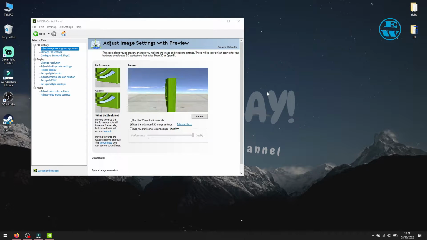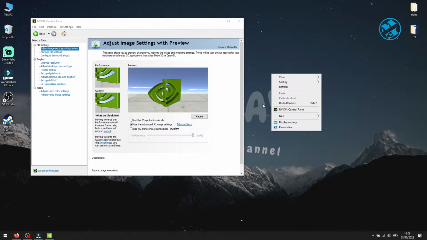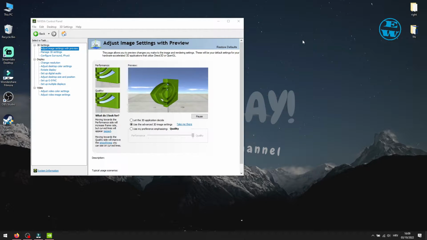In this video, I will show you what you can do if your NVIDIA control panel is not working. So if you right-click on desktop and select NVIDIA control panel, nothing happens. It won't open. Or are you even missing the option for NVIDIA control panel? Watch this video, and I hope by the end of the video, it will work just fine.